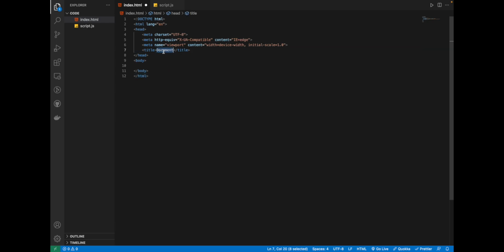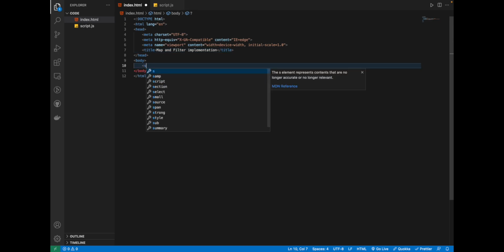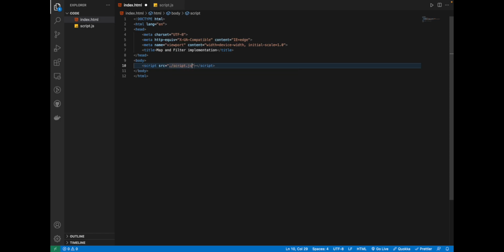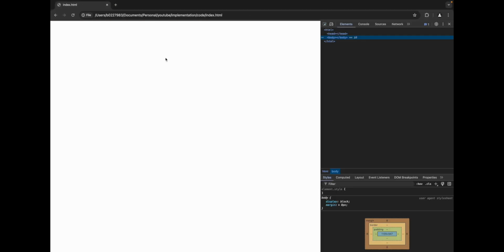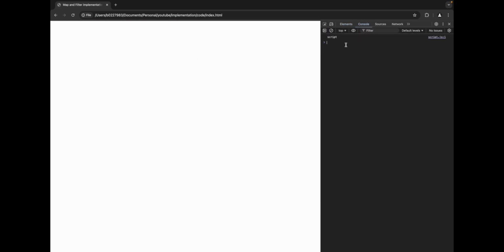So for this HTML document, let's rename it to map and filter implementation. And in the body, let's add the script via script tag. Let's set the source to ./script.js. So if I write console.log script here, it should print the same on the console, which it is printing.